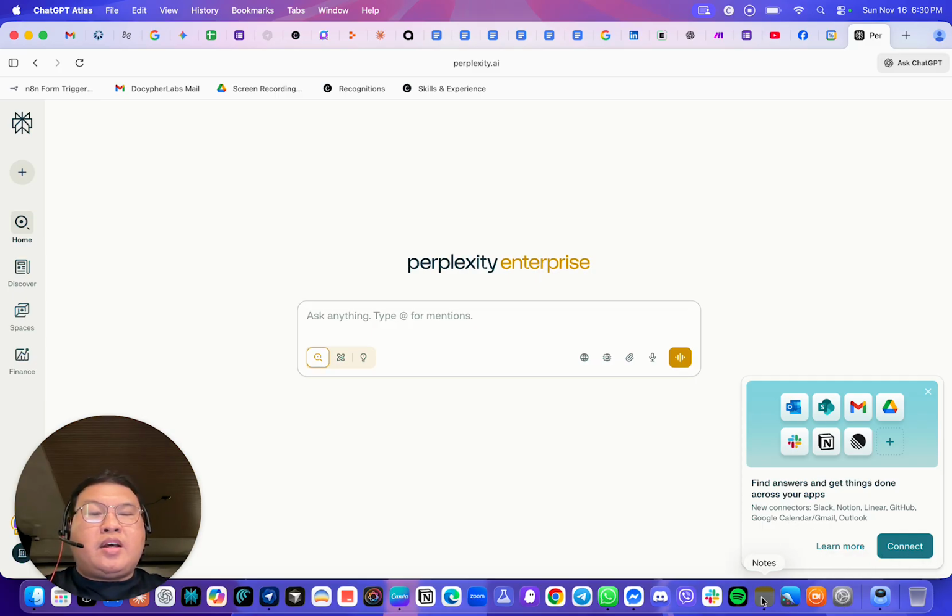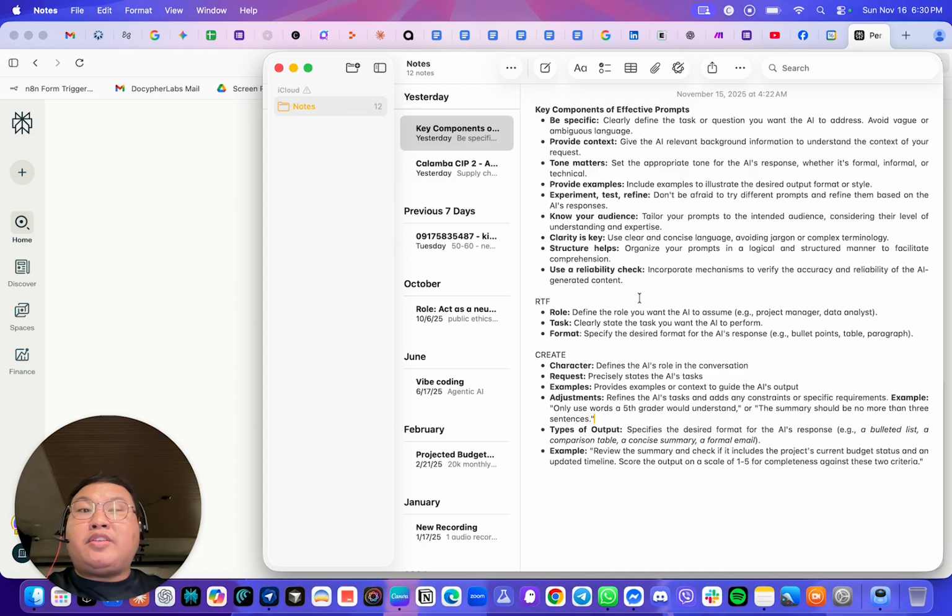Okay, now just to give you a brief overview of the components of effective prompts, please keep in mind that our prompts have to be specific. This means it clearly defines the task or question you want the AI to address, avoiding any vague or ambiguous language. Next is to provide context. This gives the AI relevant background information to understand your request. Also, tone matters. You need to set the appropriate tone for the AI's response, whether it's formal, informal, or technical, depending on who your audience is.